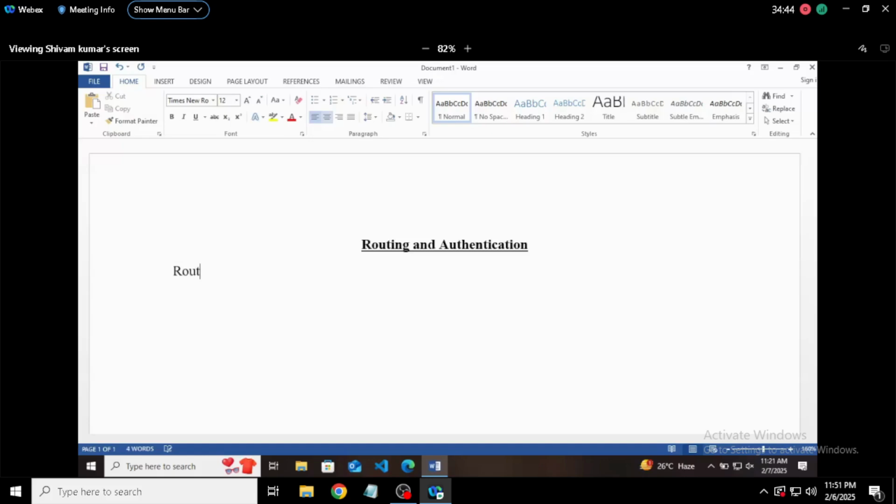First of all, you need to understand what is routing. Routing is a process of moving from one page to another page, one component to another component.